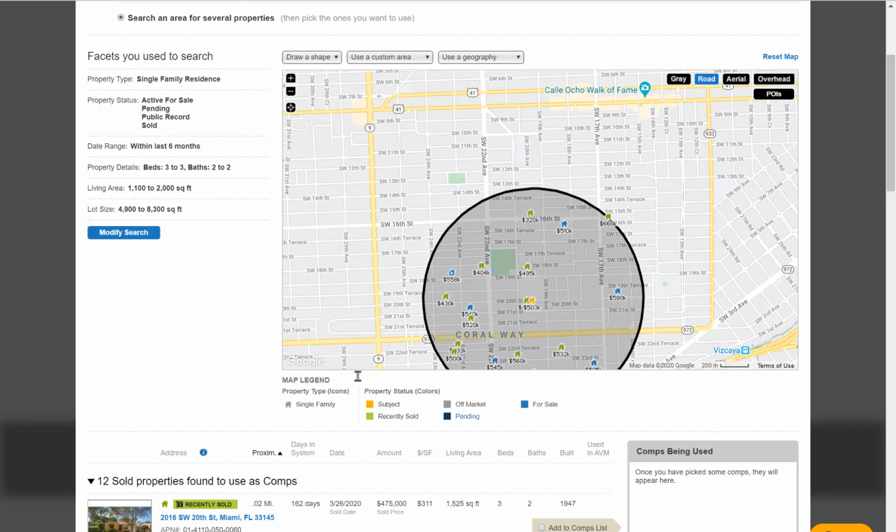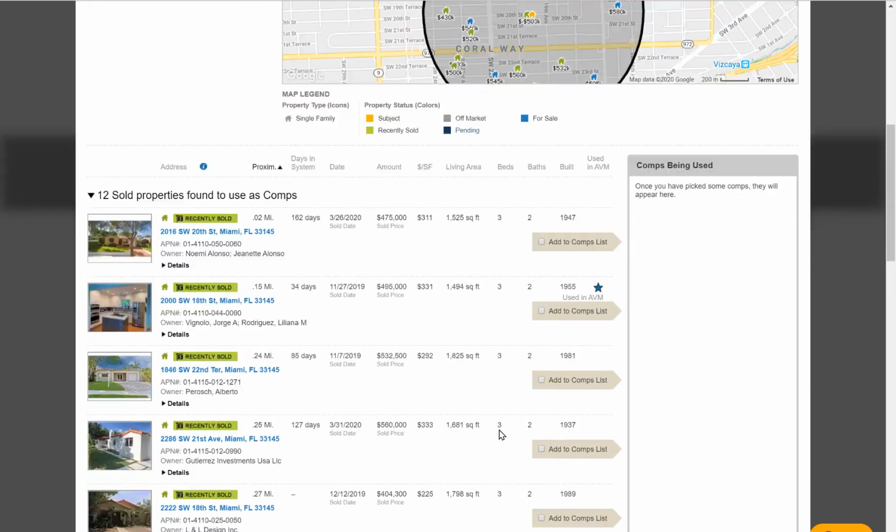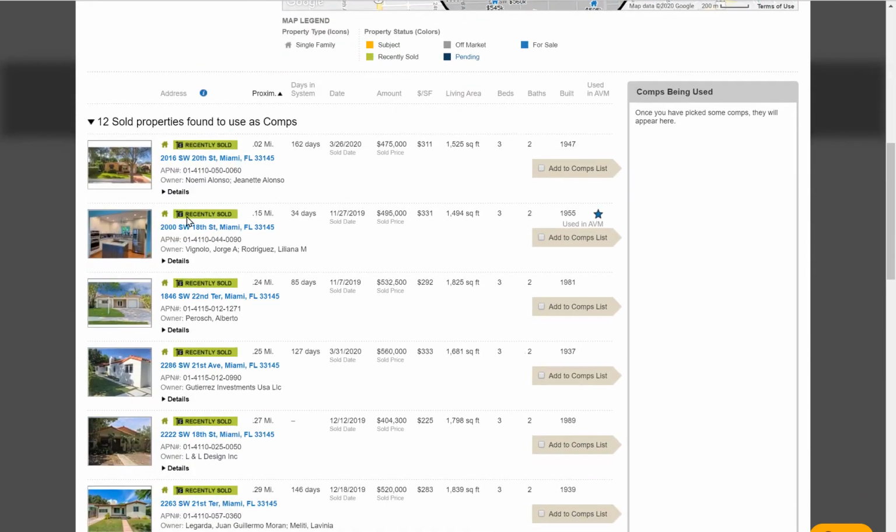Now, once you are done with either drawing your shape or using a geography, and you say search in this area, your properties come up beneath that. If you would like to add a property to your list of comparables on the right hand side, you click on add to comps list. If it was used by RPR to calculate the value of the property, because they estimate the value of the property, it's called an AVM, an automated valuation model. They call theirs the RVM. They'll let you know with a blue star that they themselves use this property to calculate the estimated value of the subject property.